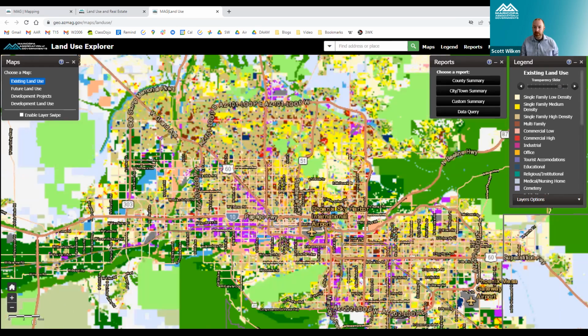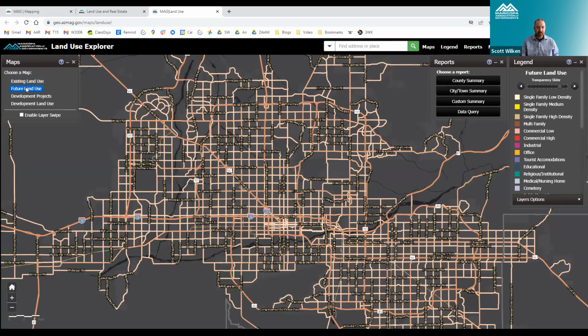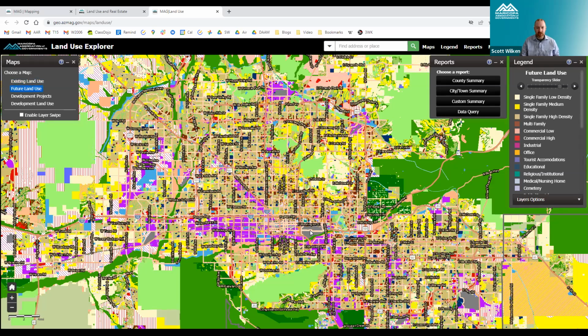And I can't see it because my Zoom thing is in the way, but each of these colors is representing a different type of existing land use. And you can click on the color and it'll tell you what it is and what municipal planning area it's in. You also see future land use, which is based on city and town general plans and county comprehensive plans.